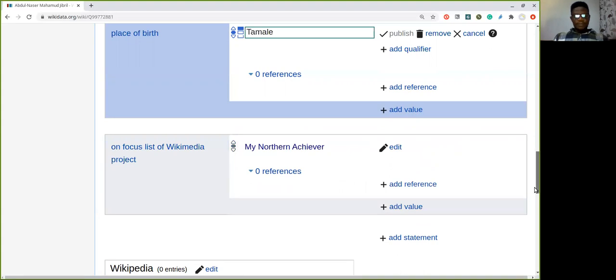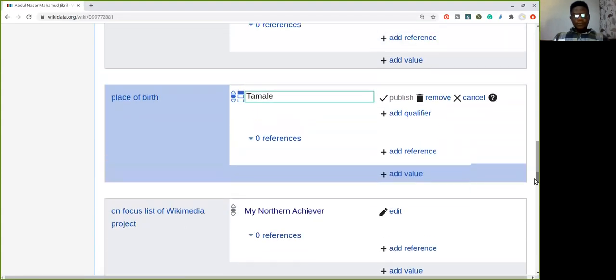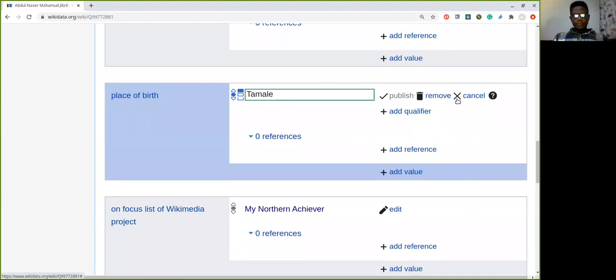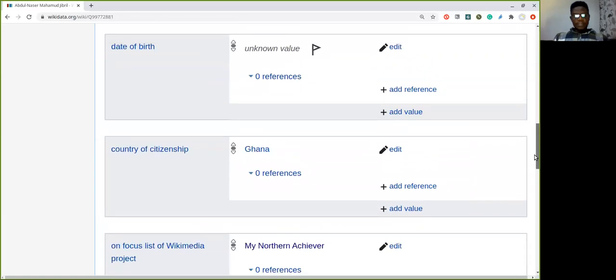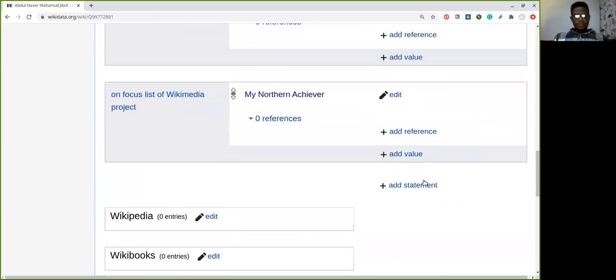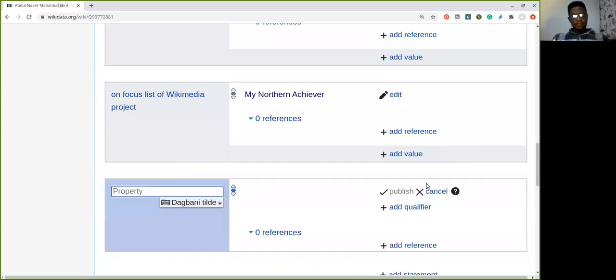So in this video, I've showed you how to add statements to a Wikidata item. I removed the place of birth, I need to put that back. Place of birth.